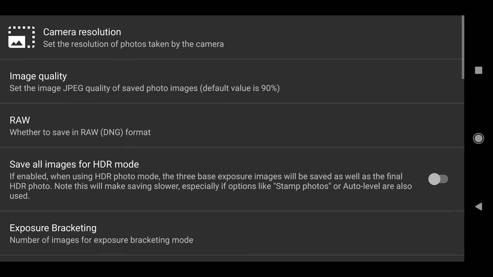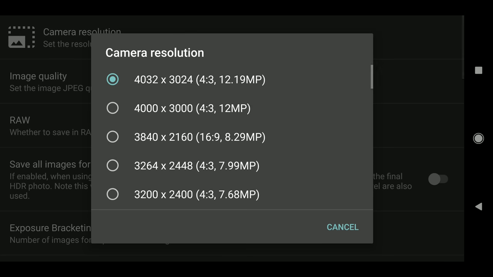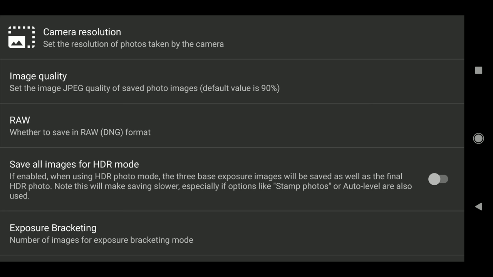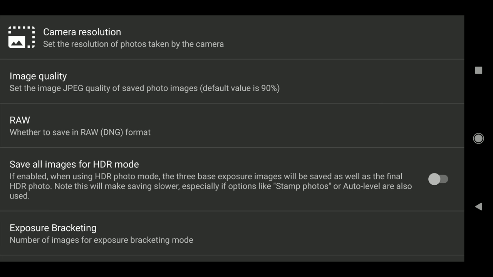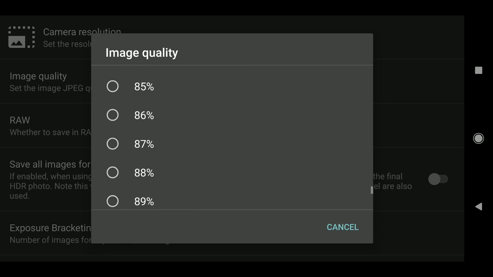Go to your resolution, and I always just pick the absolute highest resolution. And this is incredible, you get the option to choose raw images. If you do a time lapse with a bunch of raw images, one, it'll probably fill up your phone and take all the space. And two, you'll have the ability to have 4K raw video out of your phone. It's pretty incredible. I don't usually do this, but it's an option. I like to make sure the image quality is set to 100%.